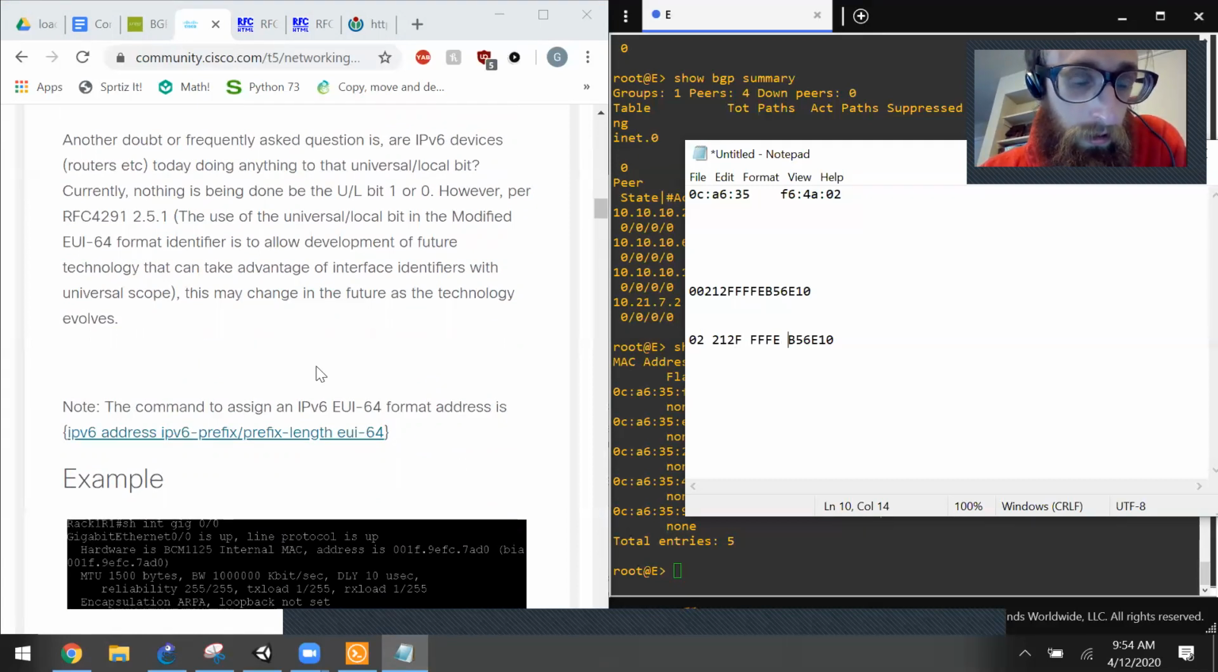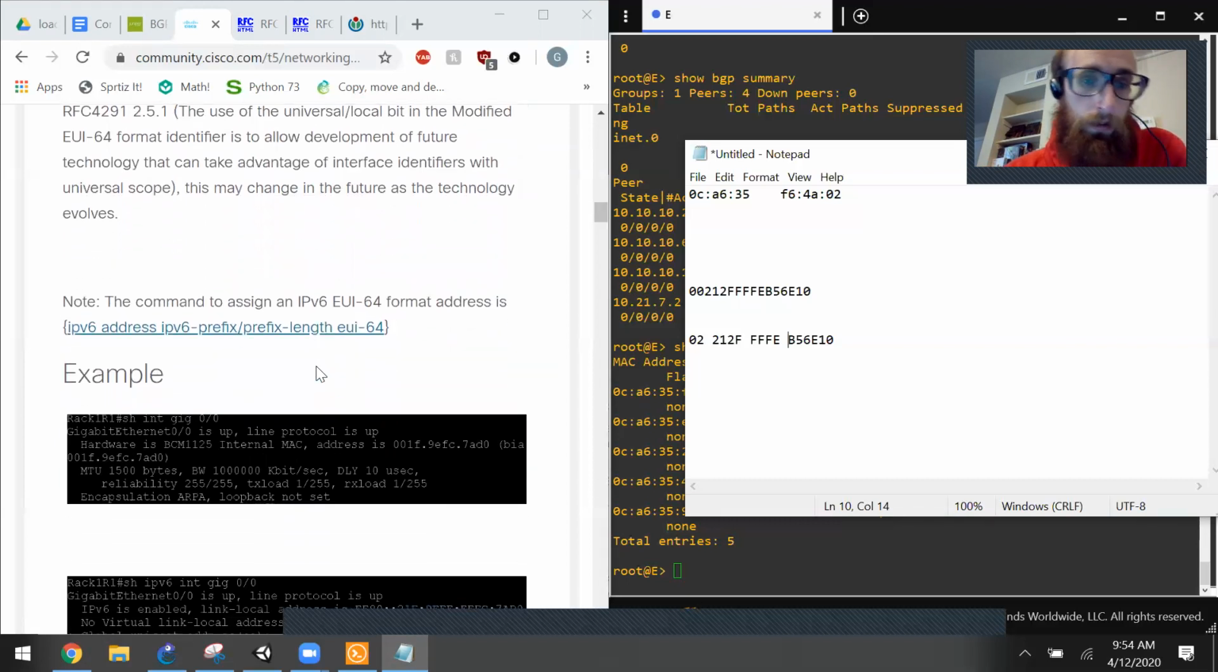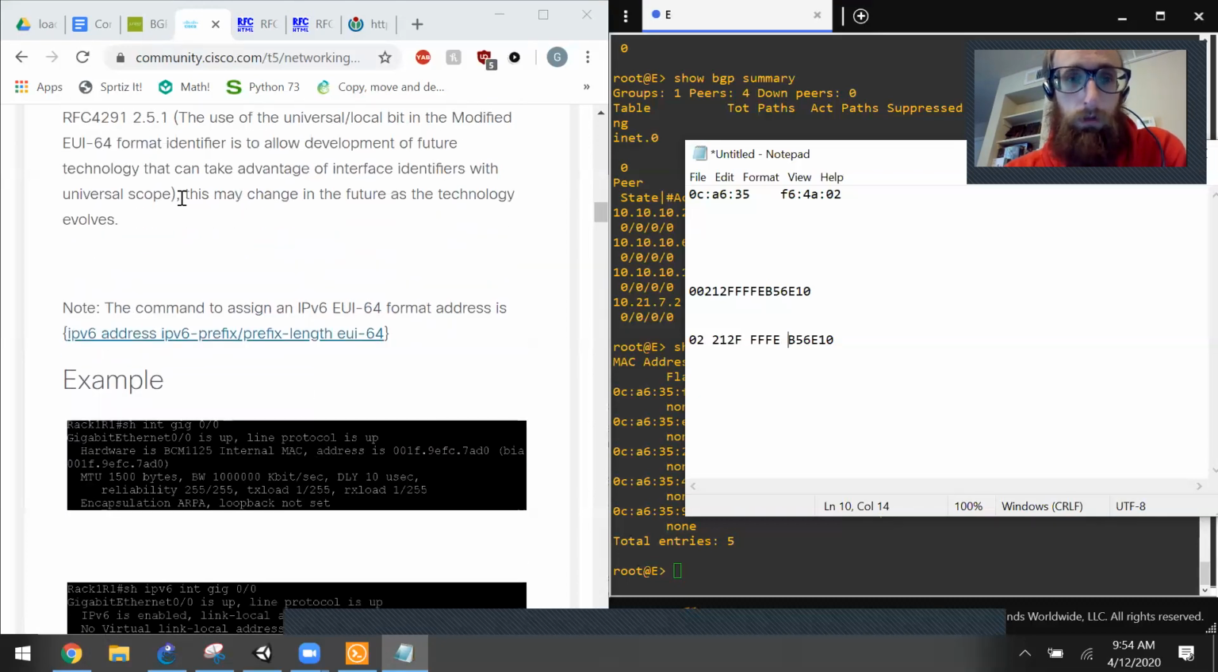use of the universal/local bit in the modified EUI-64 (extended unique identifier) format identifier is to allow development of future technology that can take advantage of interface identifiers with universal scope. This may change in the future as technology evolves. So that's one of the things they're always trying to do with these standards, is look forward to the future and leave things for people to play with or work with in the future.